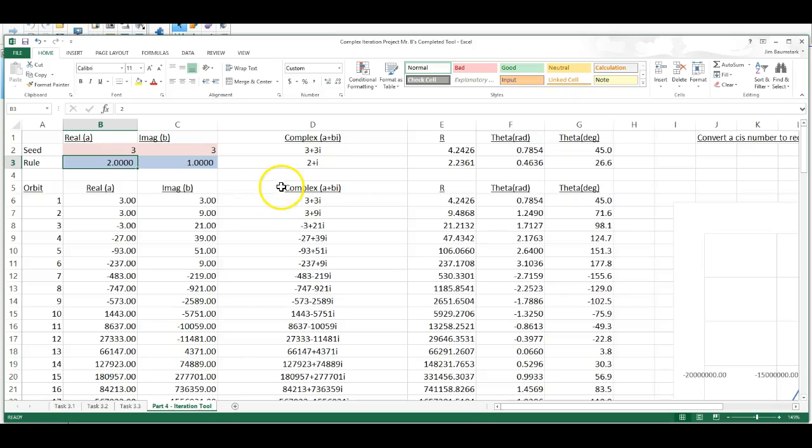Okay, I wanted to make a quick video here to show how you might enter polar form of complex numbers into the spreadsheet iteration tool. So what I have on the screen right now is a version of the iteration tool, and remember the way we constructed it here is you could put a rule in for the complex number, but you have to enter it in rectangular form. So you can see here, like in cell B3, I could put a 2 and a 1, and that represents the complex number 2 plus i.